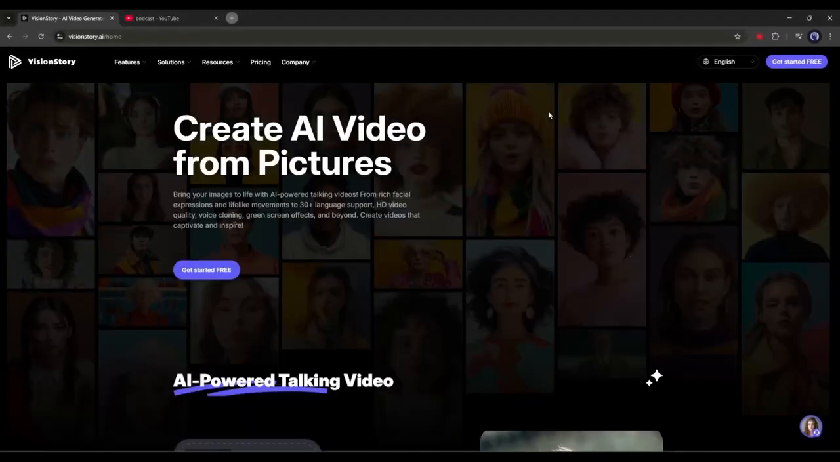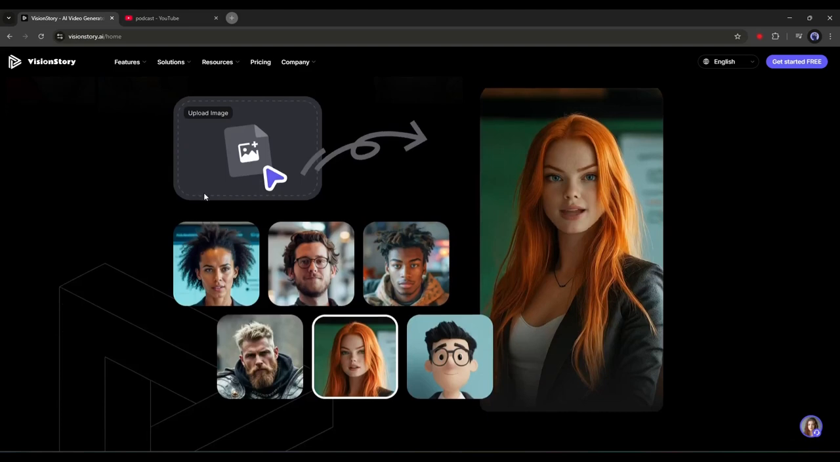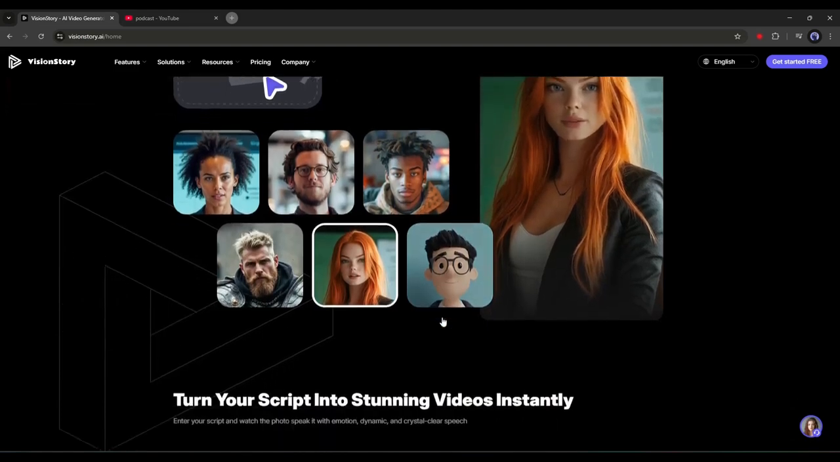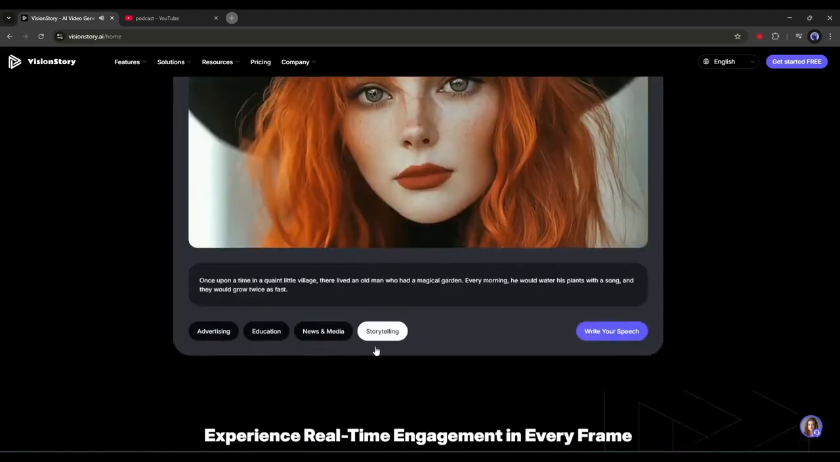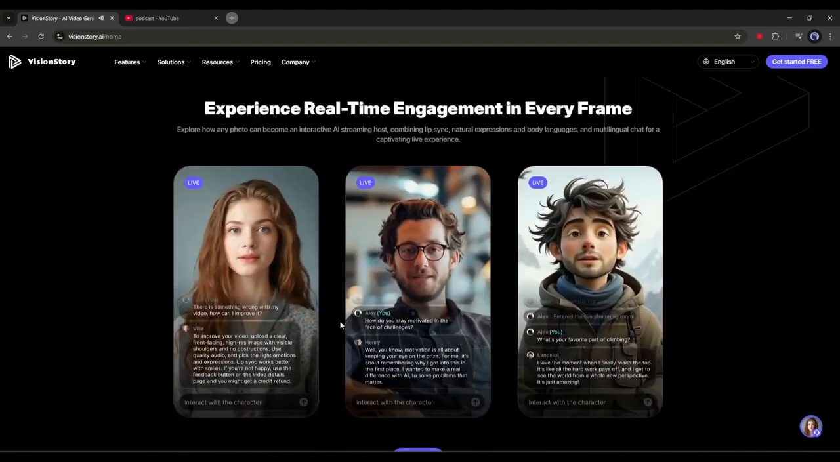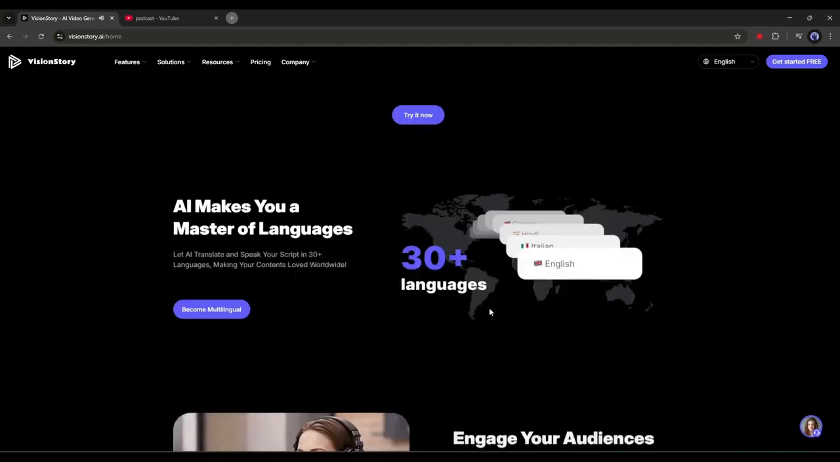To do that, I will use an amazing AI avatar video generator called VisionStory AI. With this AI video generator, you can create talking videos, turn your script into stunning videos, and even live stream with consistent characters. Most importantly, it can express emotion.